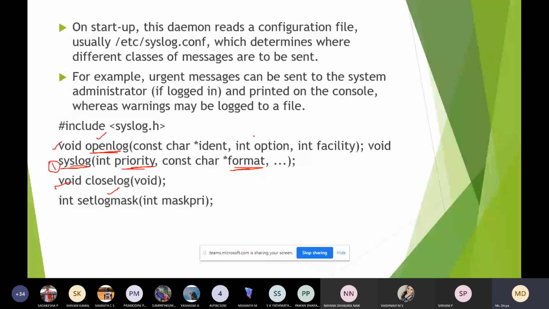So when you call the openlog API, it will let you specify the ident. That is a message that is to be added to each log message. We can simply write these three APIs which are required for reading the error messages.